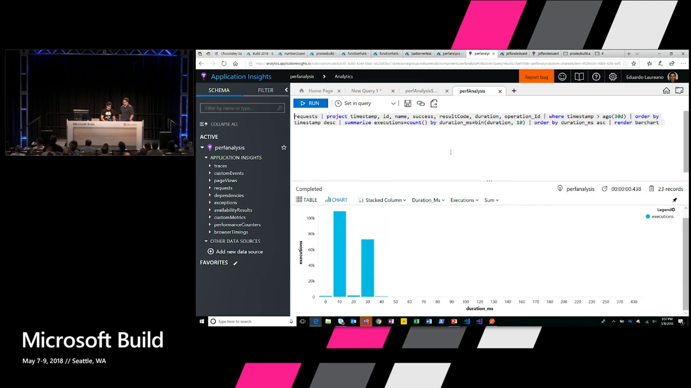So tons of power in App Insights, but we're just making it much closer to Azure Functions in general. So leverage it if you want to tune your performance or just know what's up with your function app executions.